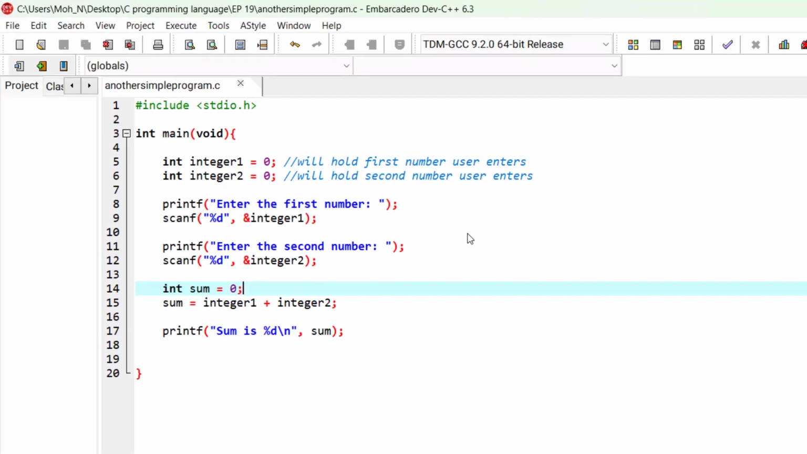In this episode, we want to emphasize that variables should be declared before they are used. That means that this declaration for integer 1 and integer 2 is very important before we use it here in the scanf function.